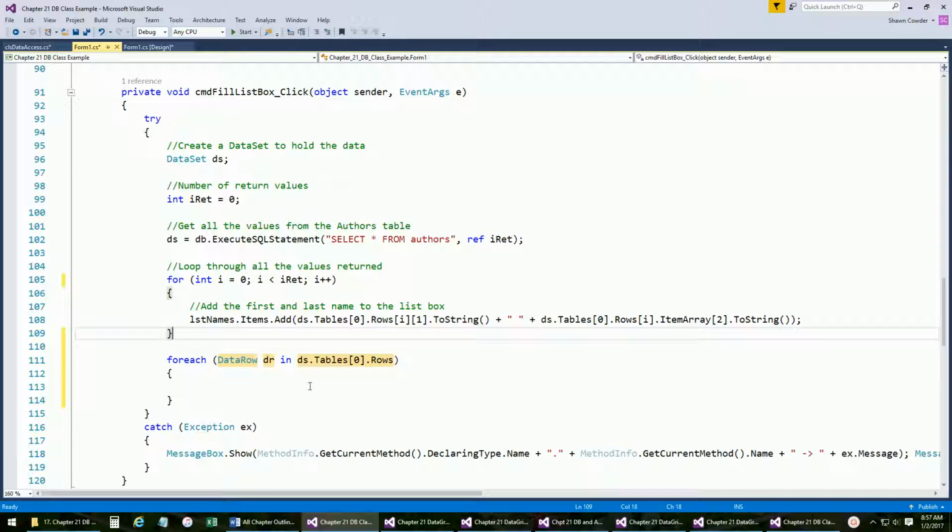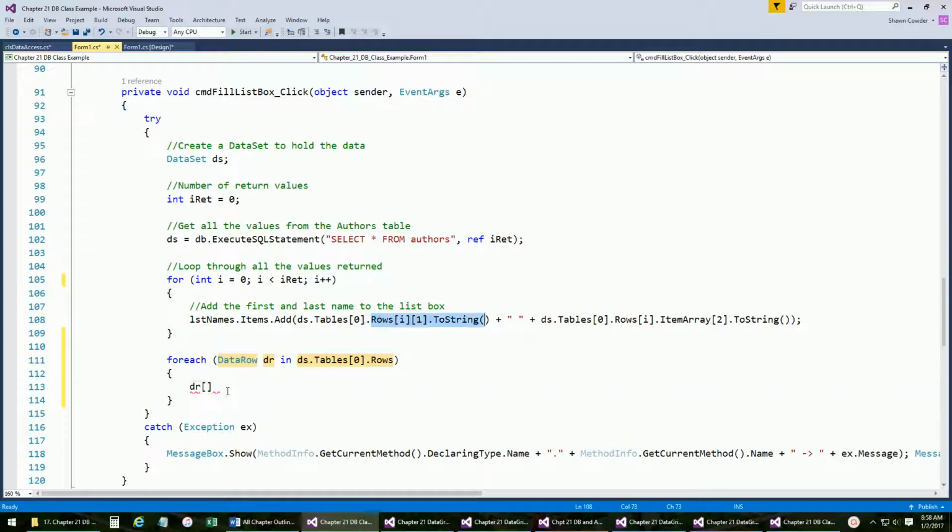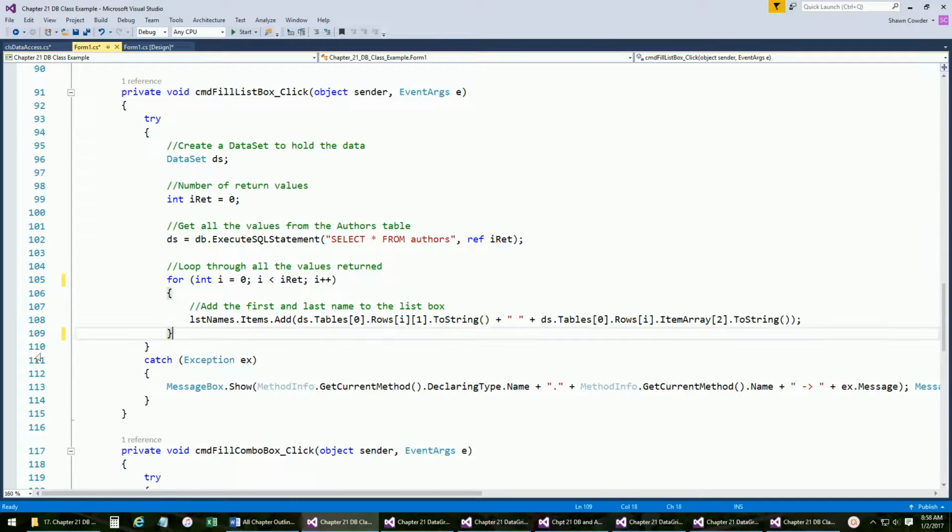So I'm just saying, hey, loop through all the data rows within this collection, and then I can just say data row sub, and it's basically, you know, from this point on. So within my data row, access the second column within it, and then .toString. So that's another way that you could do the ability of looping through.